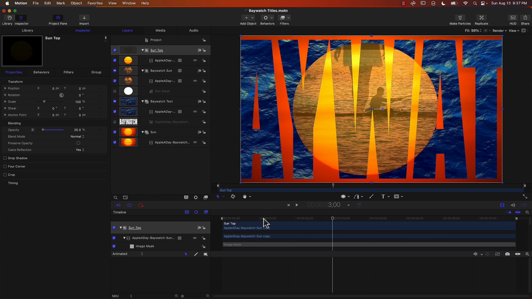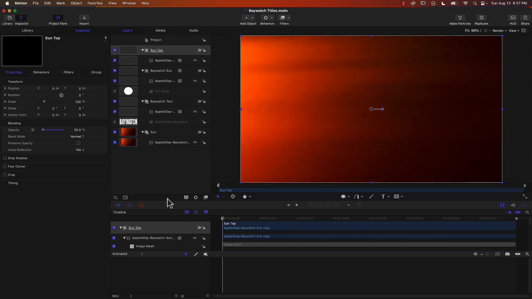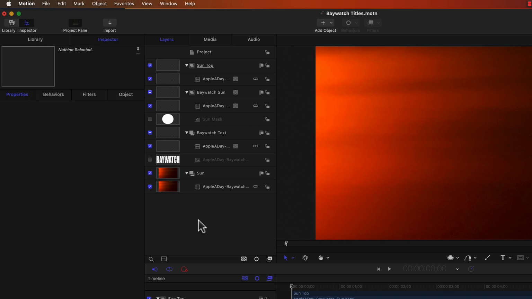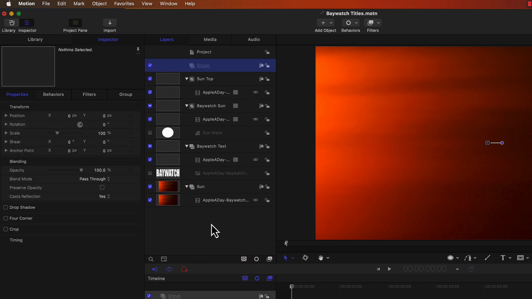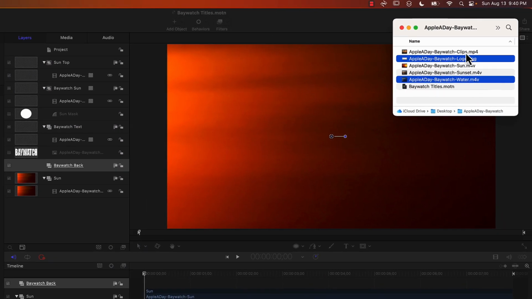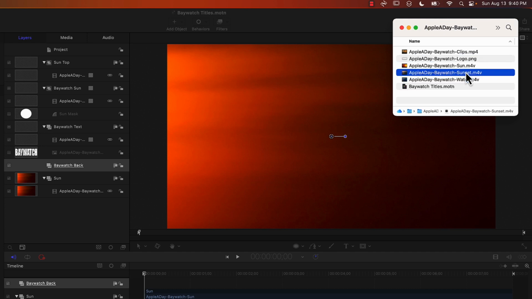I'm going to move my playhead back to the beginning. I'm going to go back to my layers and add a new group. And I'm going to call this group Baywatch Back. Now this has to move underneath the other Baywatch logo. There we go. Okay, so then I'm going to go back to the Finder and select the Baywatch logo as well as the water video again. Actually, while I'm here, we also need the sunset video. So we might as well drag all three on.